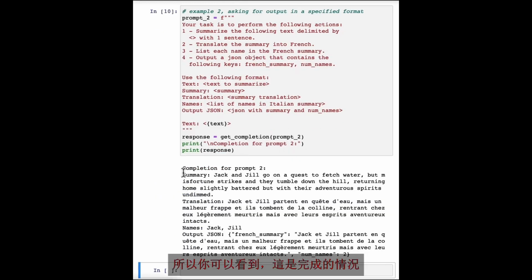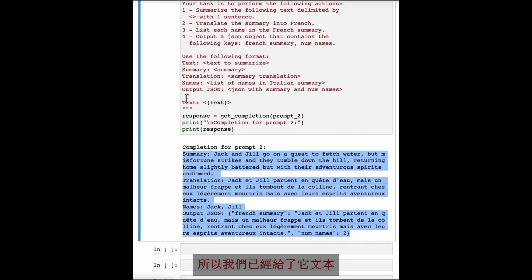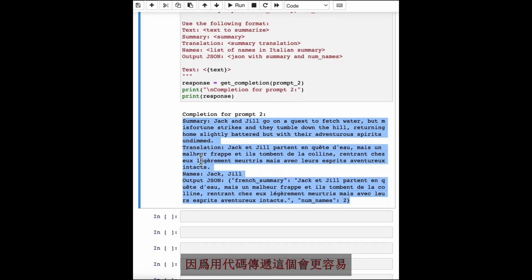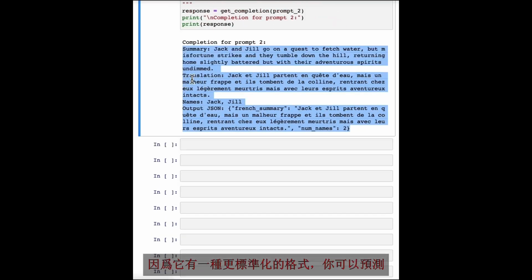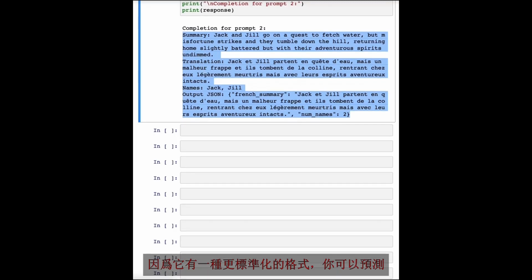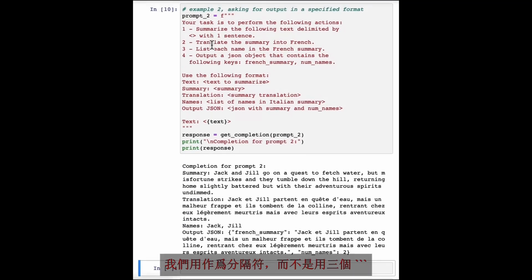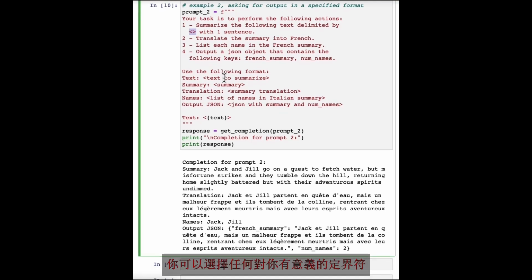So as you can see, this is the completion, and the model has used the format that we asked for. So we already gave it the text, and then it's given us the summary, the translation, the names, and the output JSON. And so this is sometimes nice because it's going to be easier to parse this with code, because it has a more standardized format that you can predict. And also notice that in this case, we've used angled brackets as the delimiter instead of triple backticks. You can choose any delimiters that make sense to you, and that make sense to the model.